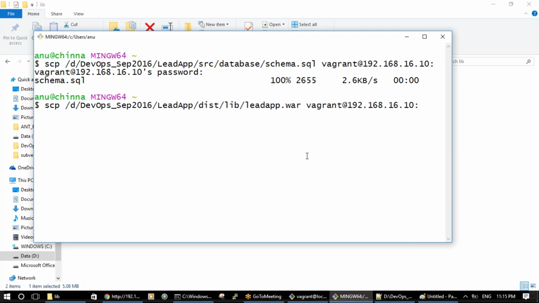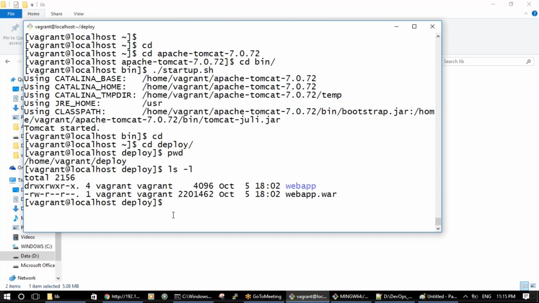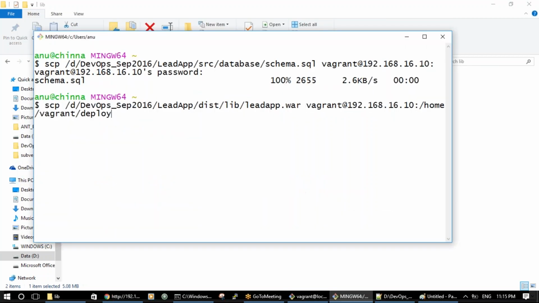Copy paste. Okay, and where exactly is it? This is all the location, pwd. Okay, home, wagon, deploy, because your Tomcat is pointing to this location. Forward this location. Now this is all the location. Now just copy this.